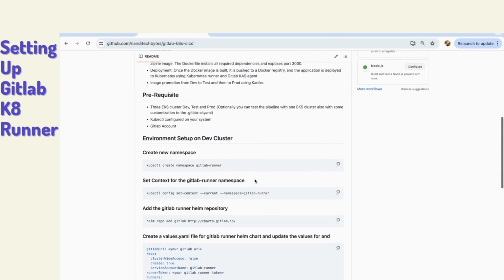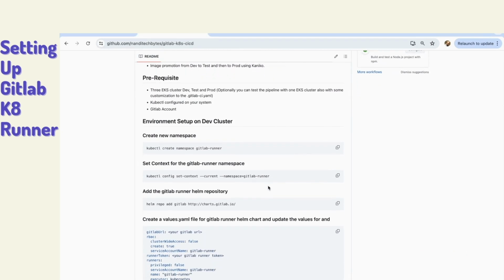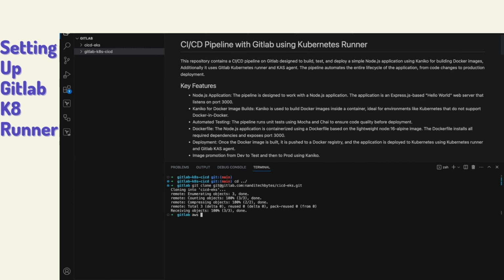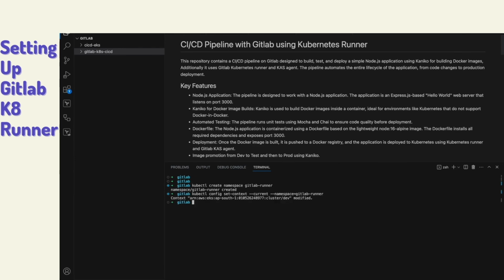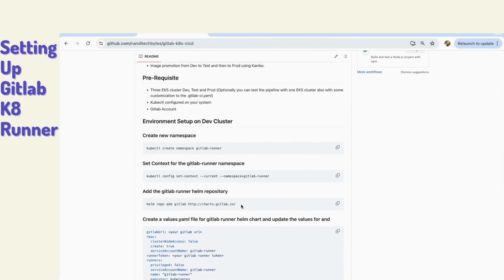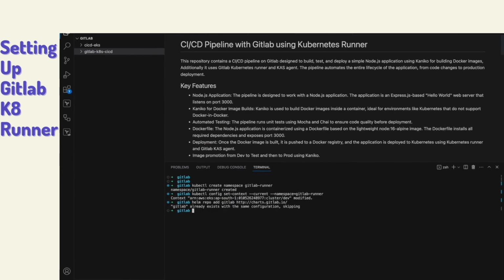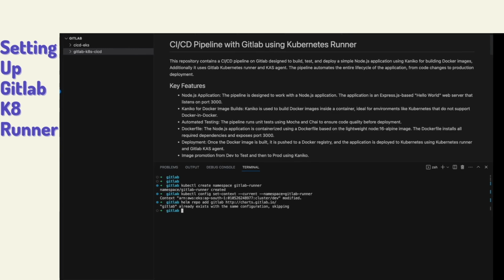Next, I am going to follow this README. I have copied the command to create the namespace for our GitLab runner. But before running it, let me update the kubeconfig for the dev cluster. Next, I have copied the command to set the context to the GitLab runner namespace. Next, I need to add the GitLab runner Helm chart. In my case, it's showing already exists as I have this on my local system.